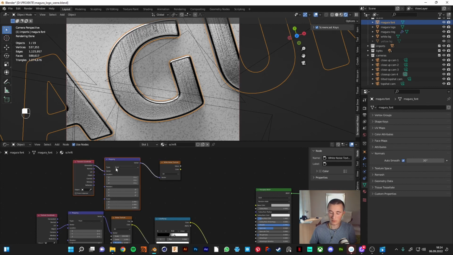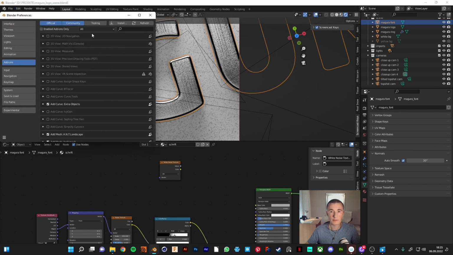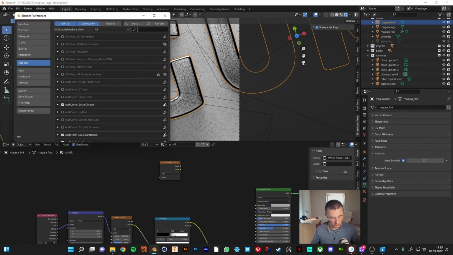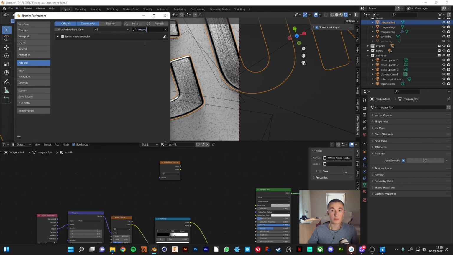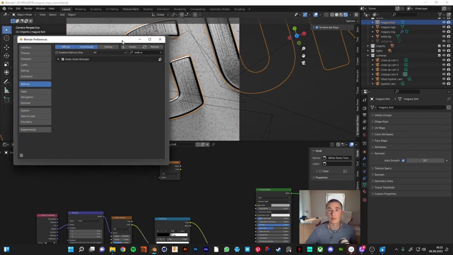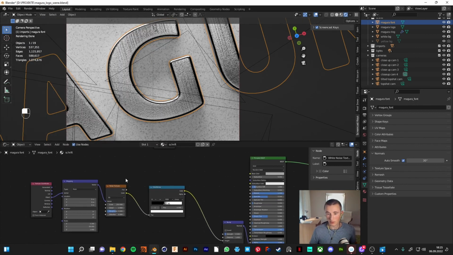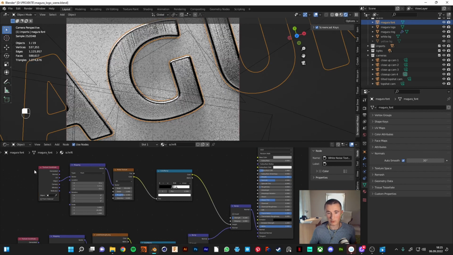And this only works if you have the Node Wrangler add-on enabled in the preferences. You have to check this little box, and it's delivered with Blender, so you don't have to download anything or buy anything. Okay, then you get those nodes automatically, but you could also just search them and place them down normally.